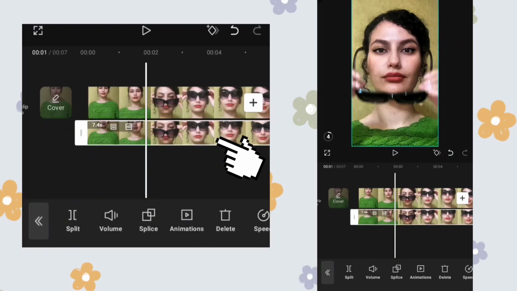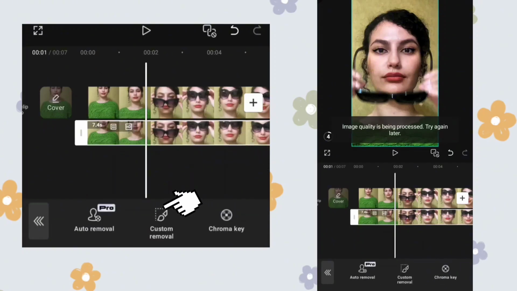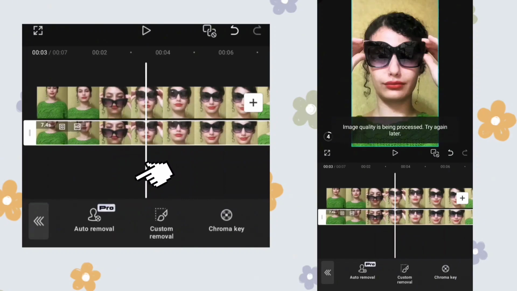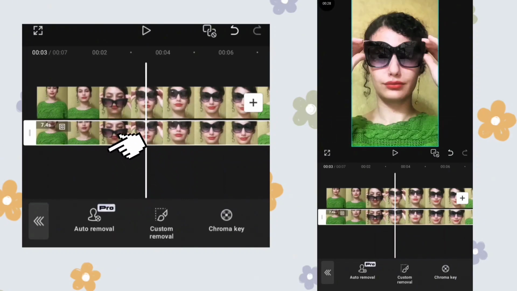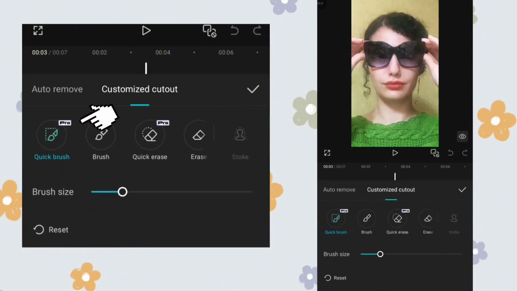Then I select my copied video and from remove background section and from custom removal I select all of the part of the subject except sunglasses.